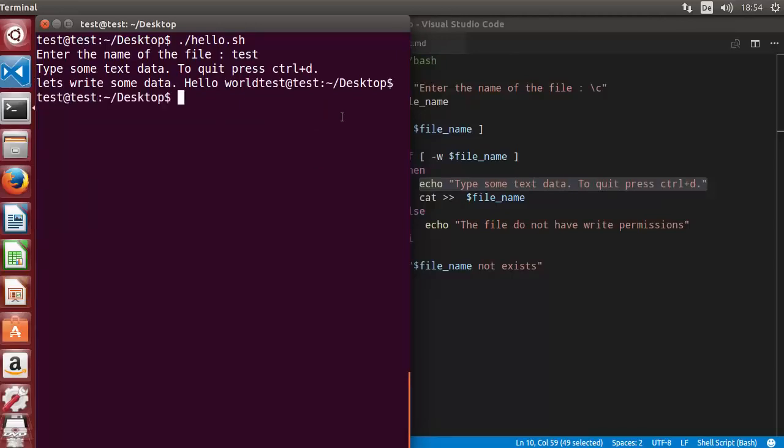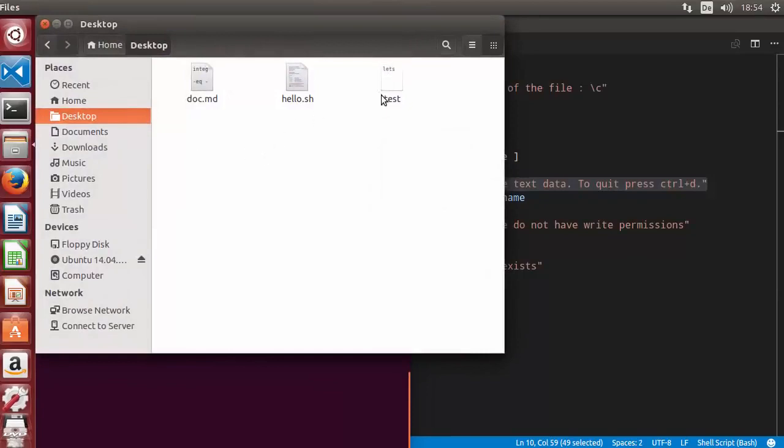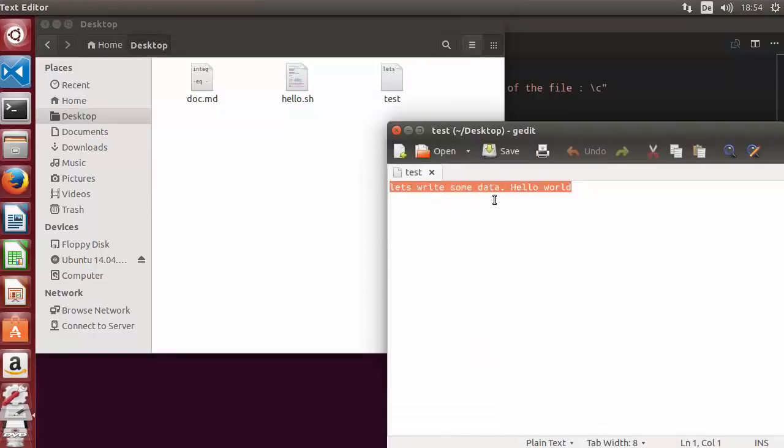And now what I want to check is whether in my text file I have this text or not. So I will just cat this text file, so just cat test, and you can see we have this text there, okay? Or otherwise we can go to the desktop folder, we can see this test file, and we have this data there, okay? Once again we will run the script, and we will see whether we can append some data to this text or not.